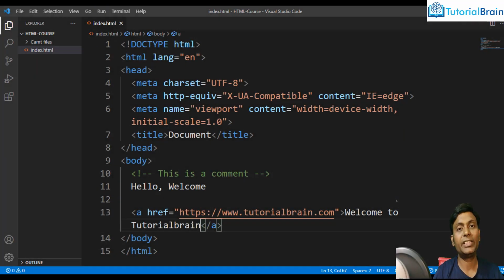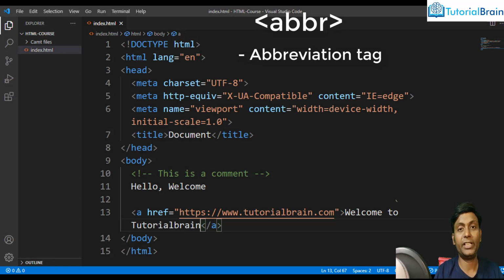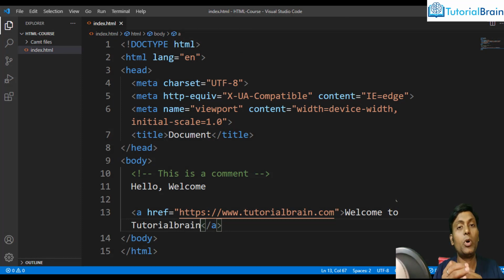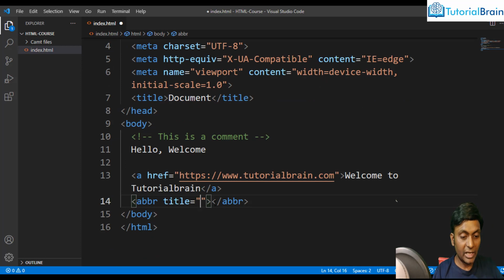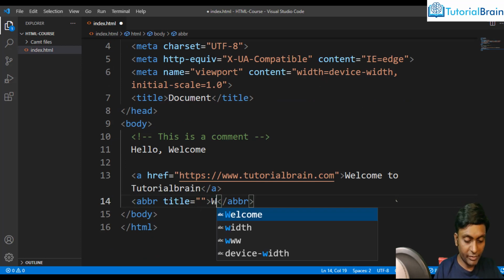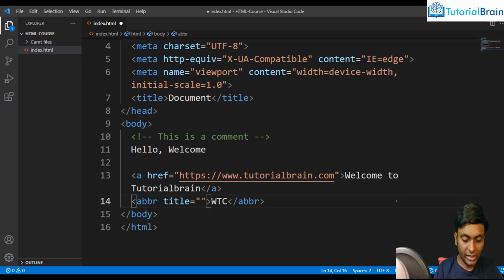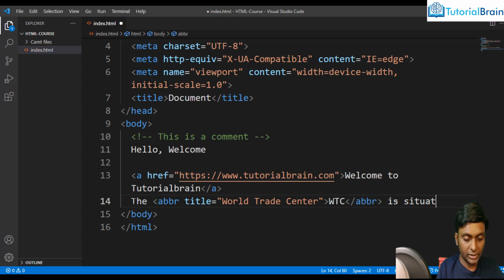The next tag we have is the abbr tag, which is for abbreviation, and it is used as a short name for words or phrases. So for this, we have to use the abbr tag, and I'll just give here abbr and tab or enter. For example, let's say that I just want to give WTC, and for this we know that the full form is World Trade Center. Now what I can give here is, for example, the WTC is situated in New York.